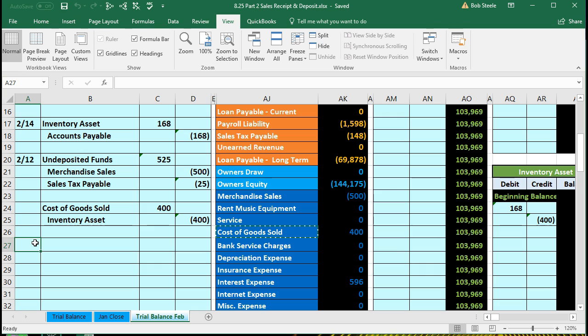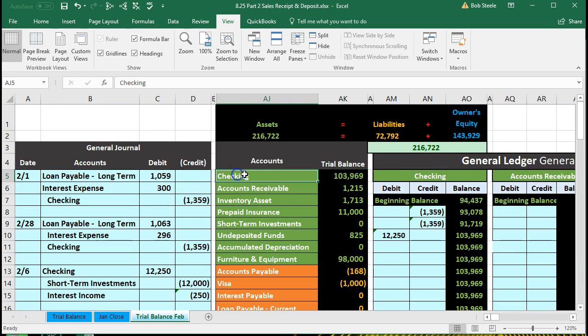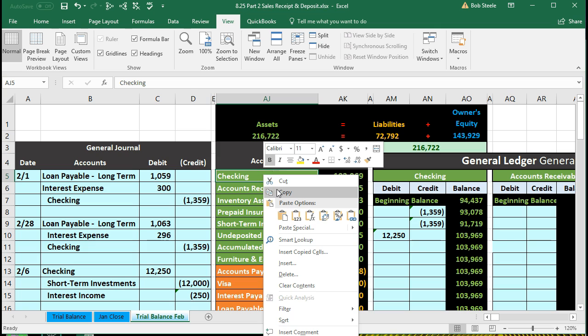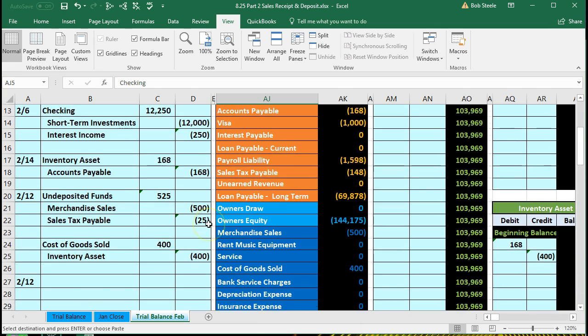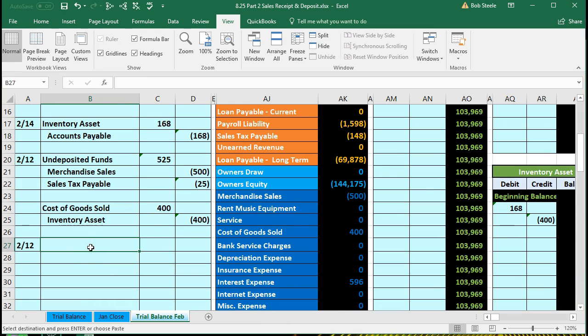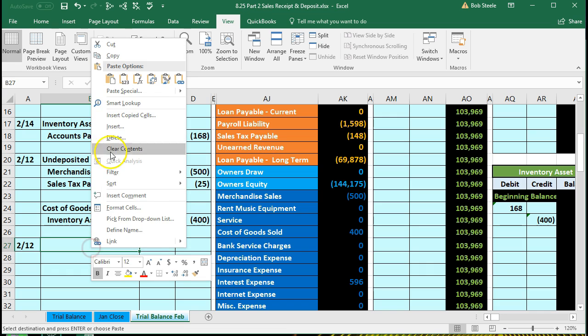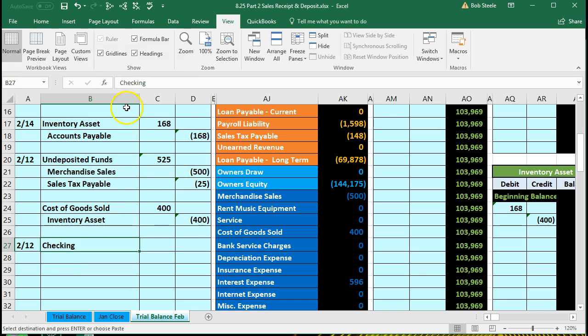We're going to say the date is going to be 02/12. Let's do that again, 2/12. And we're going to copy the checking account. So I'm going to copy the checking account. Right click and copy. We will then have that as our first account in B27. Right click and paste 123. We're going to put the entire amount there.